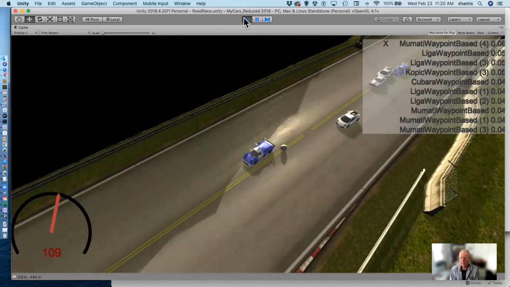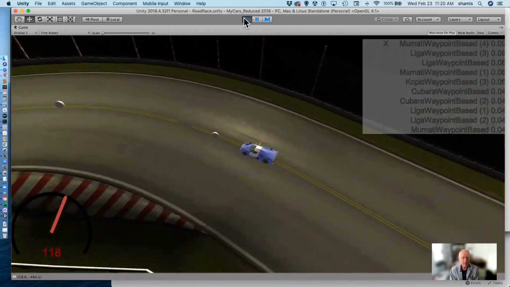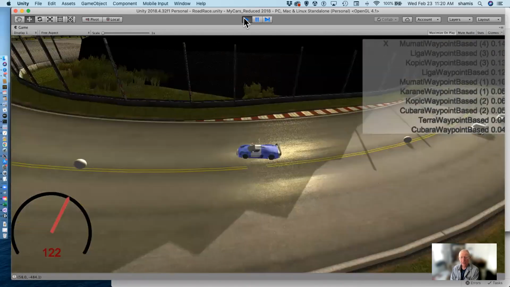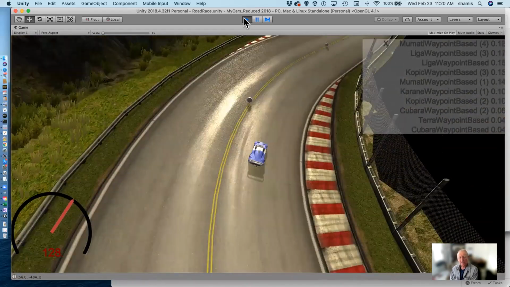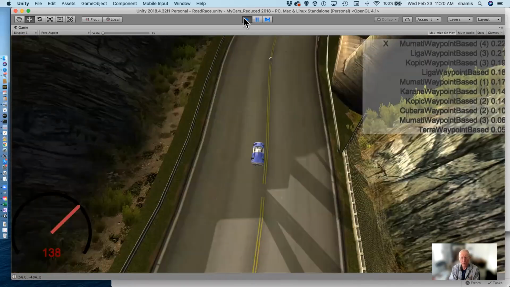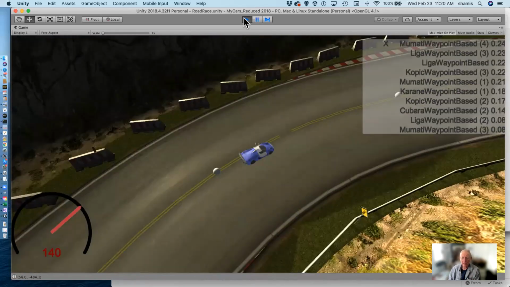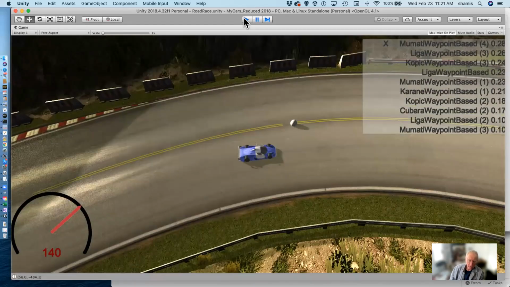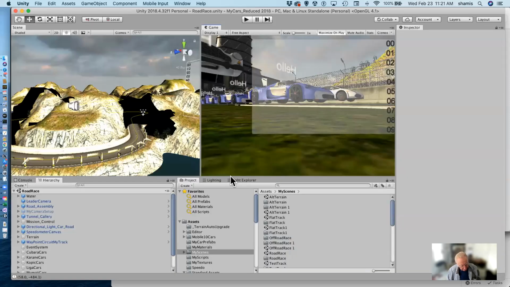And I have a little scorekeeping thing. The camera stays on the leader car here. And there's a scoreboard that's keeping track of who's in the lead and so forth. And of course, I had a lot of fun with that.